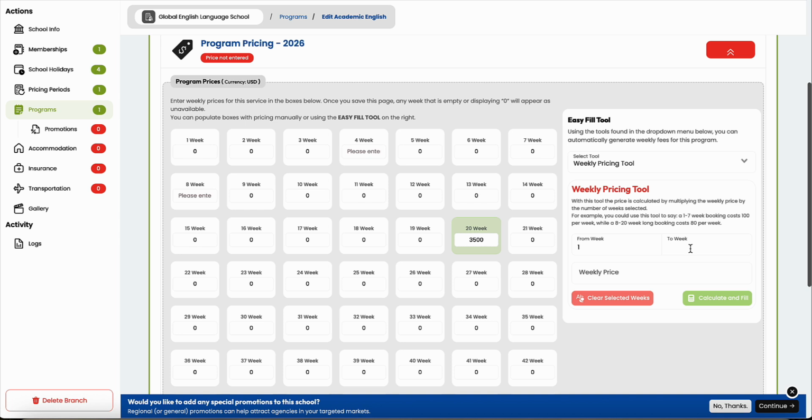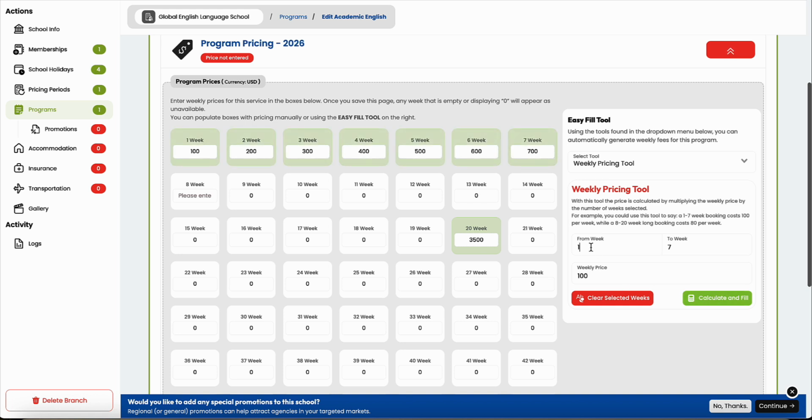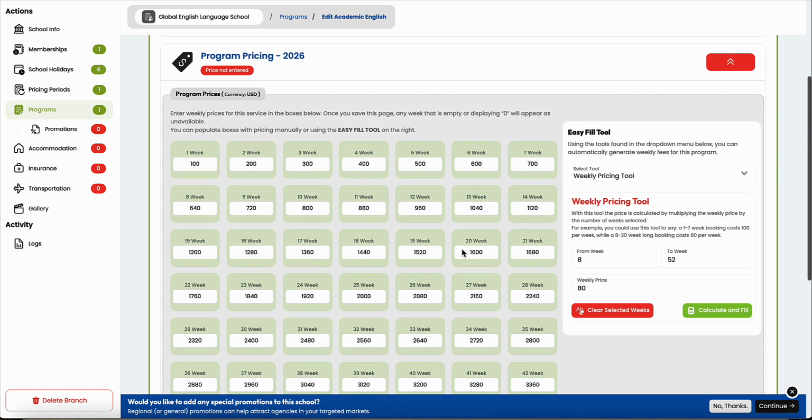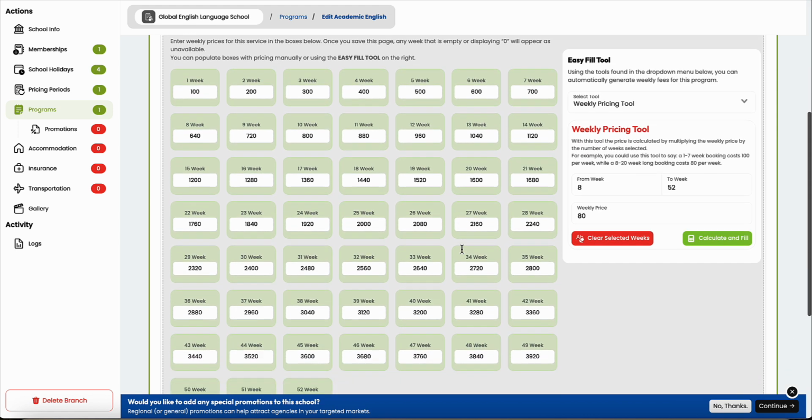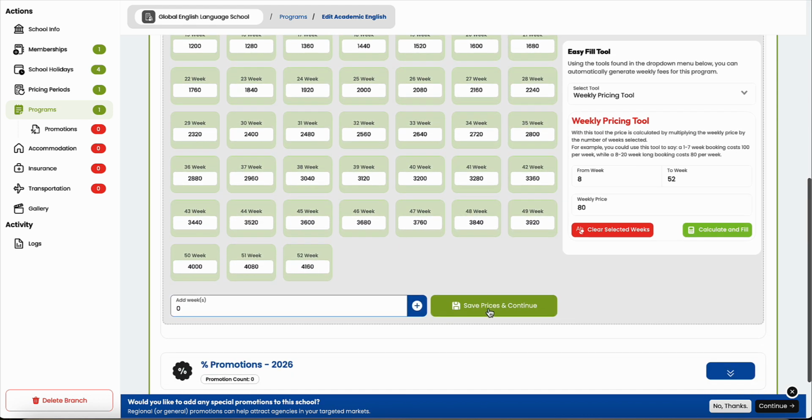Let's say, for example, for enrollments between 1 and 7 weeks, students are paying $100 a week. We can enter that and say calculate fill. For longer durations, perhaps the price is discounted. If so, I can enter the pricing range. Let's say for anything longer than 8 weeks, up to a year, the price is discounted to just $80 a week. So as you can see here, this is a really fast way to fill the program pricing. Once you're done, simply click on Save Prices and Continue.